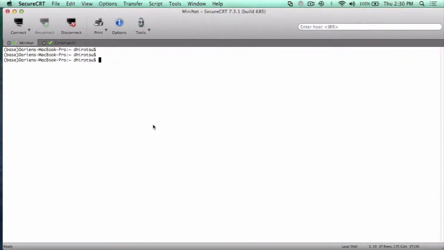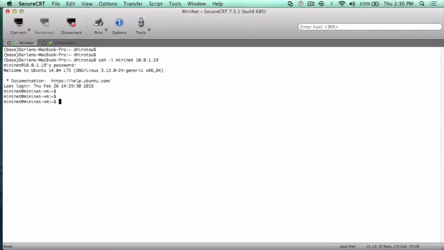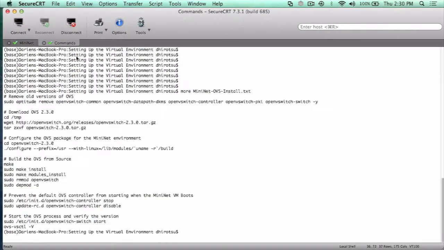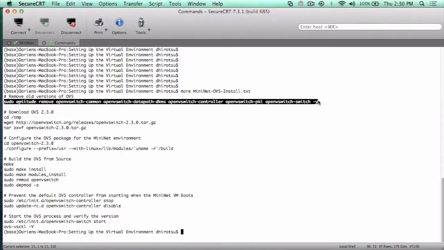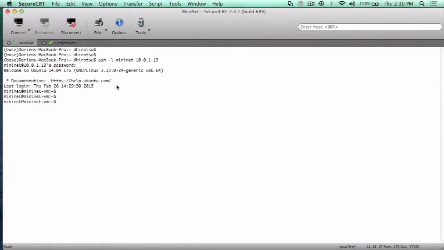So first, this window is meant for access to Mininet, so I'm going to go ahead and log in to the Mininet virtual machine. And as you can see from the host name, we're in the Mininet VM. The first step to uninstall the default version of OVS is to run a command to remove the existing OVS packages. And I'm just going to use a cheat sheet here, since I've typed and tested these commands ahead of time.